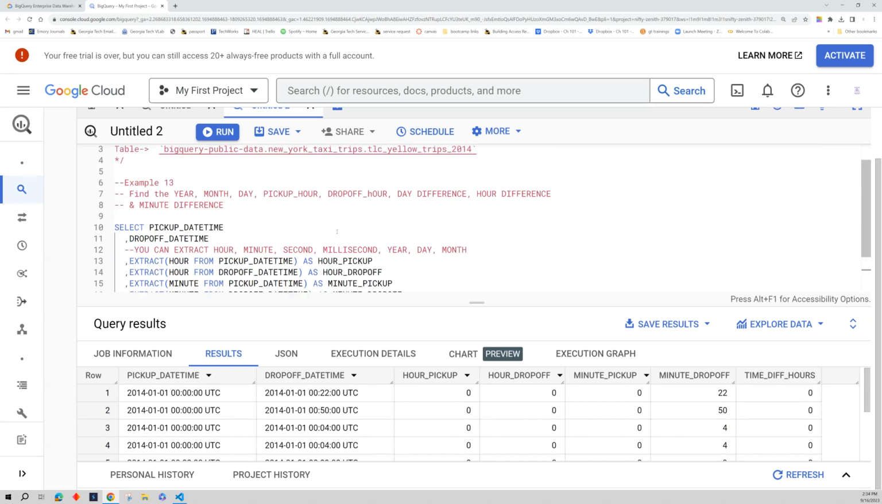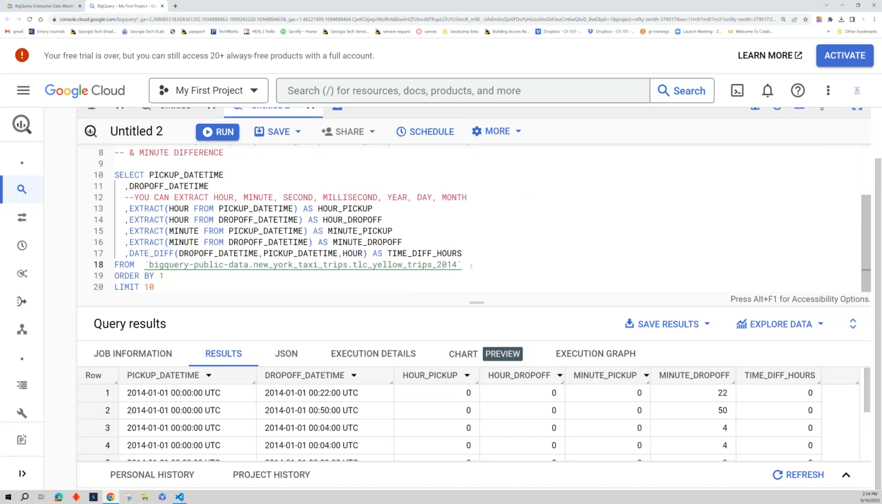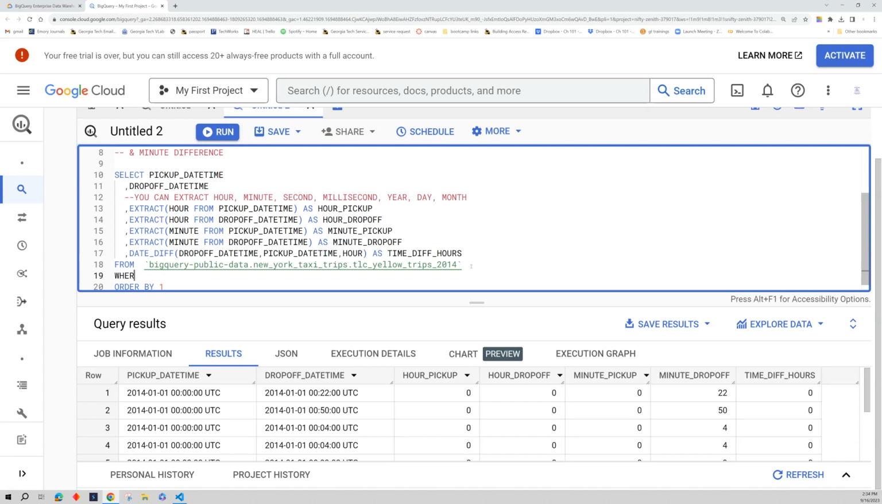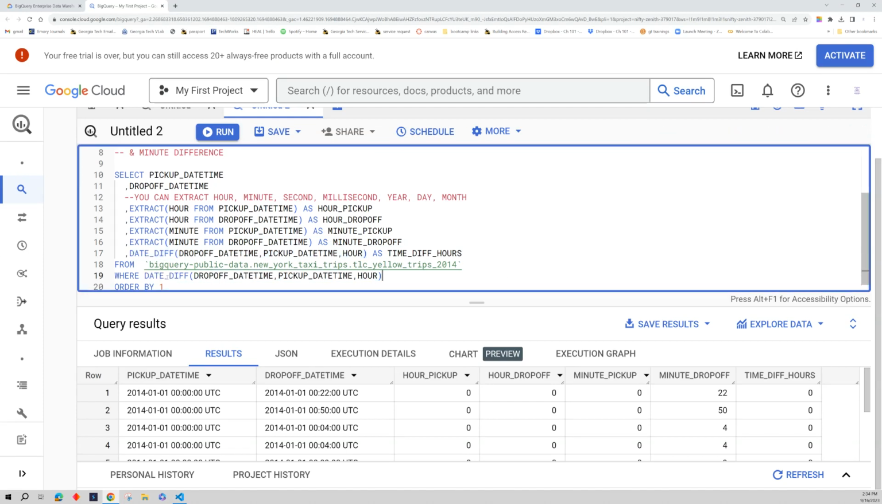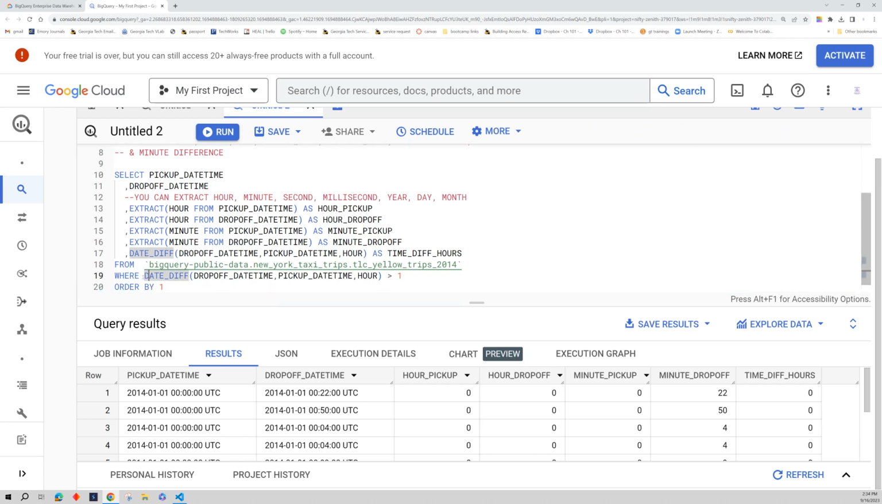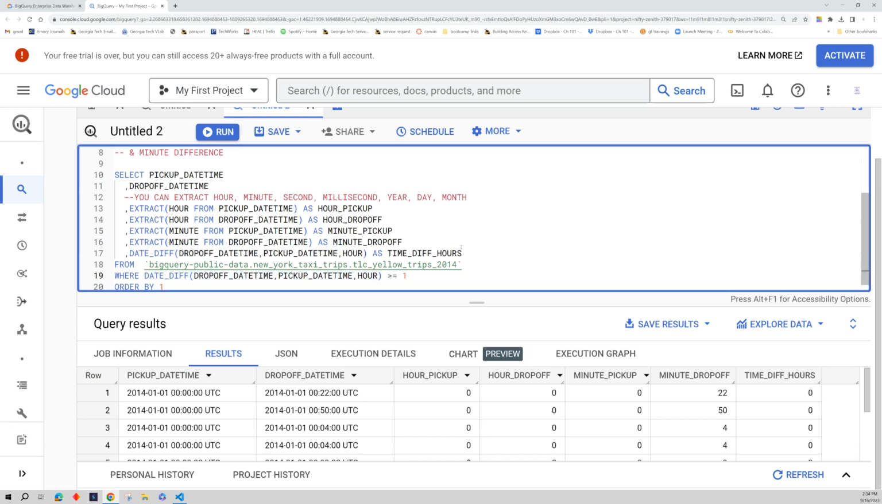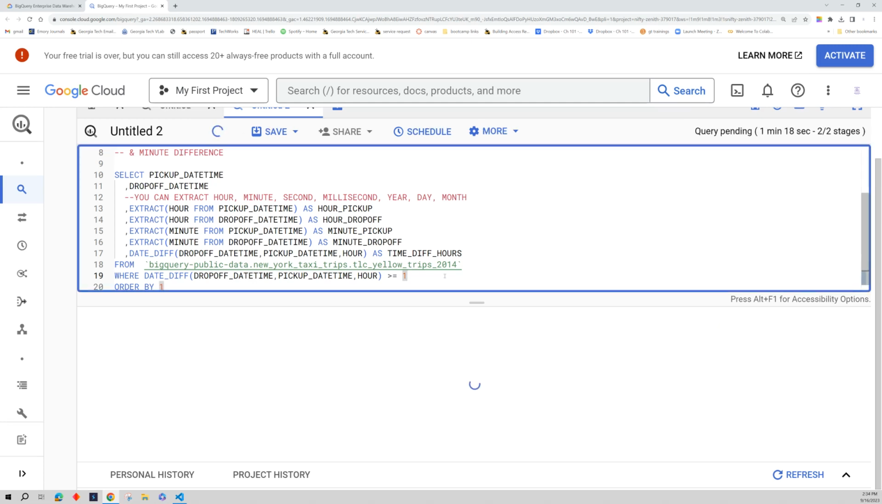So what if we said where, and we're just going to do this date diff, we're going to copy and paste it, is greater than 1. So what we're saying is let's filter our rows to where the time difference between the pickup and the drop-off is at least an hour. Let's look at that.